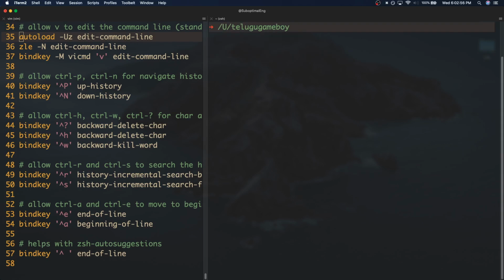Here's an example. You can see that my cursor is in a block. That means I'm in visual mode. I'm going to press I to enter insert mode, and I'm going to start typing. So now I have an auto suggestion. So I'm going to press Control Spacebar to fill out that auto suggestion.